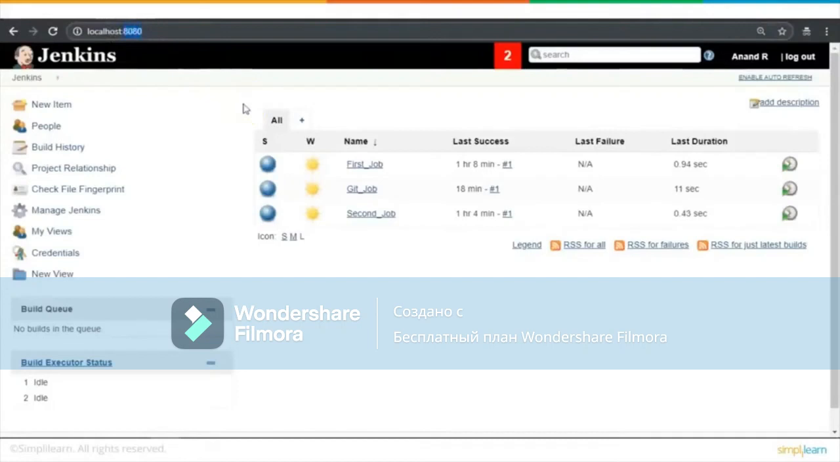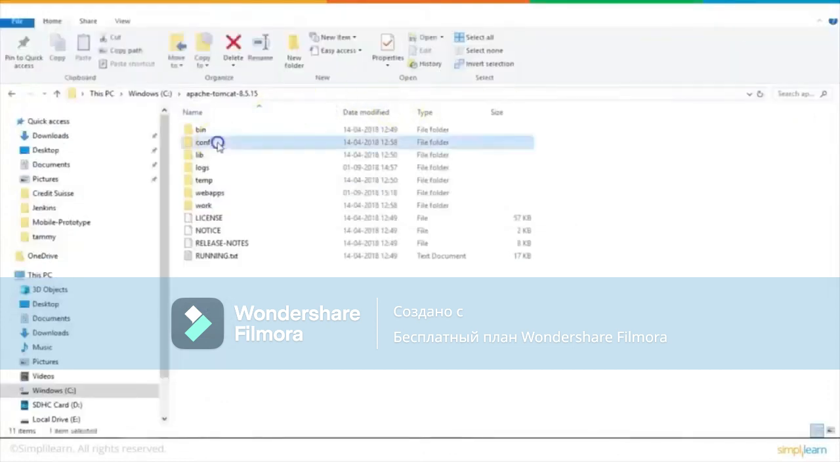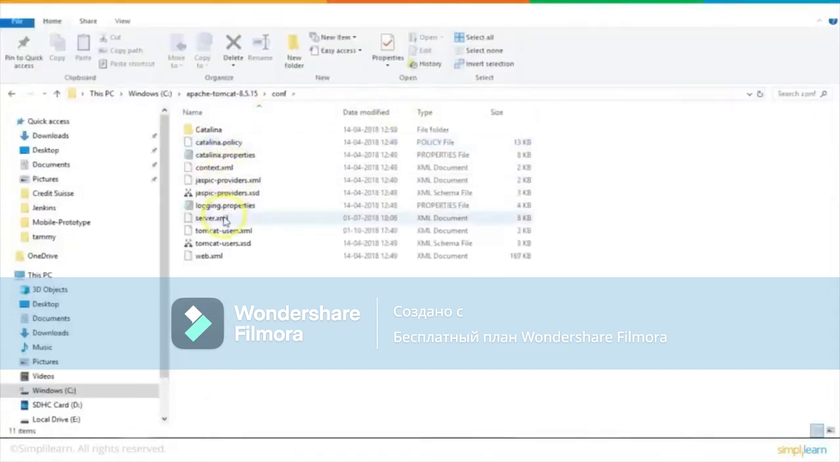Run on the same port. There will be a port clash. So what I've done, I've configured Tomcat to use a different port. If I go to this configuration file here, there is a server.xml.